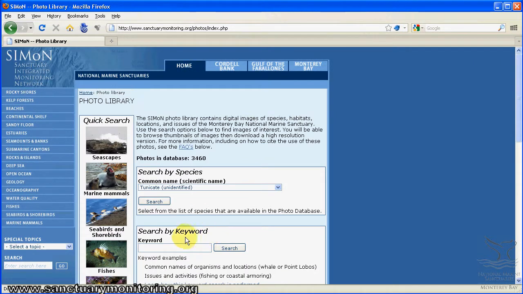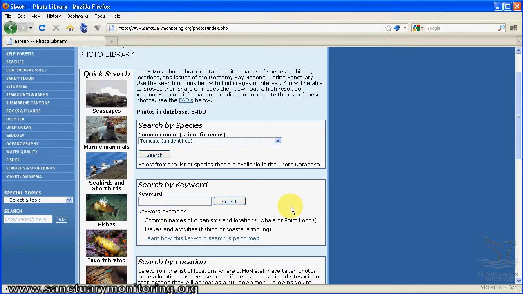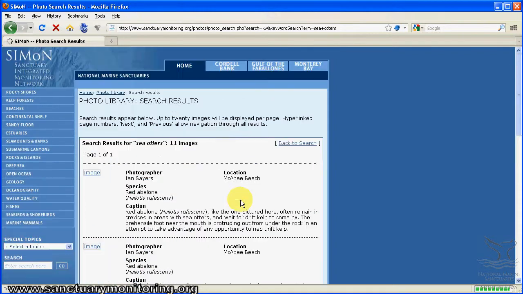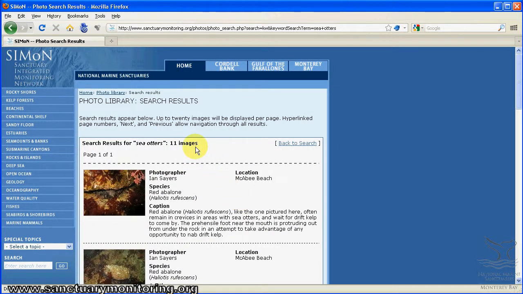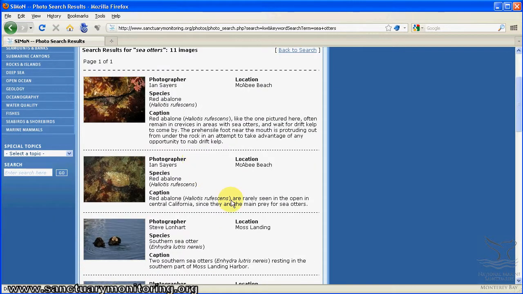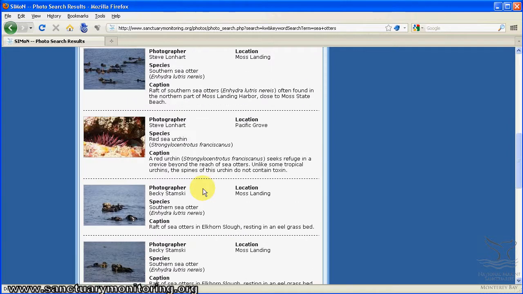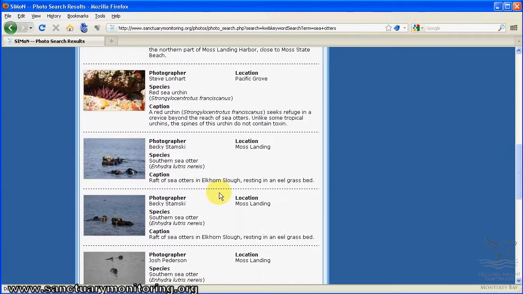So let's do a keyword search. I think everybody loves sea otters, so we'll type in sea otters, hit enter, and we come up with 11 images for sea otters. Some of them are red abalone because sea otters prey on them, so that's why they're in here. But if you wanted to get images of sea otters, you can find them here. Click on that.